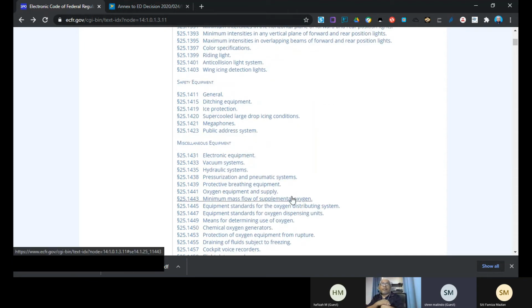Safety equipment is ice protection, large door ice, and megaphone, public address. So megaphone also part of the safety equipment, and do not remove it without the approval.